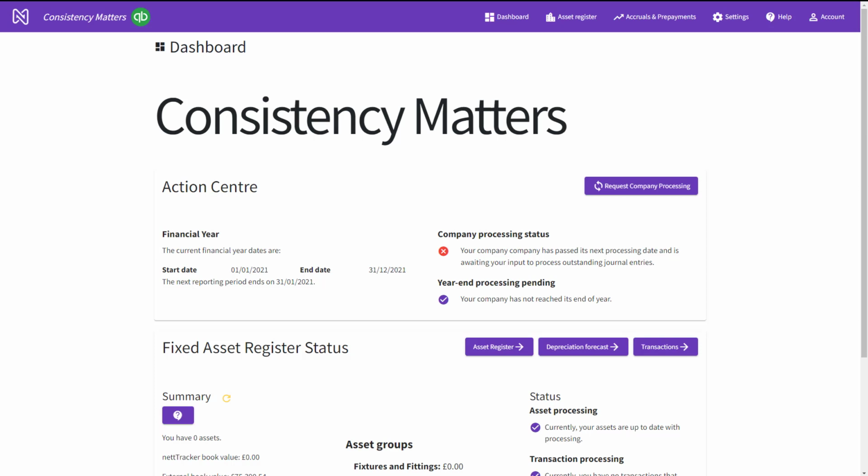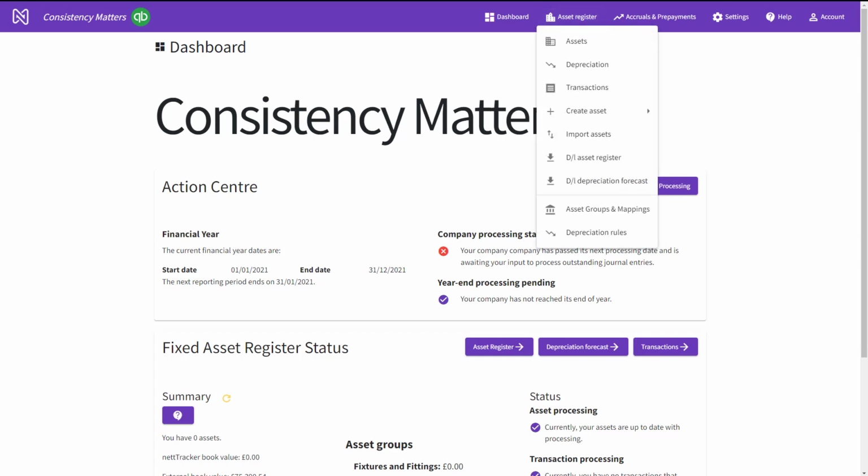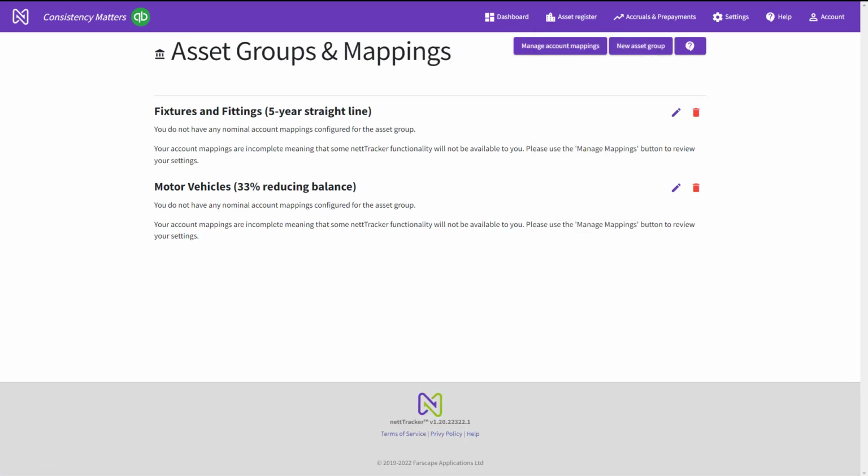Now that we understand some of the categories we might be using in our accounting software, let's look at mapping our balance sheet accounts in our accounting software to our asset groups back in nettTracker. Using the Asset Register menu, I'm going to select the option Asset Groups and Mappings. We've already created our asset groups, fixtures and fittings and motor vehicles, but we have not yet mapped these to the chart of account categories used in our accounting software.